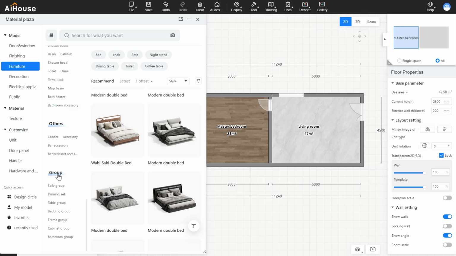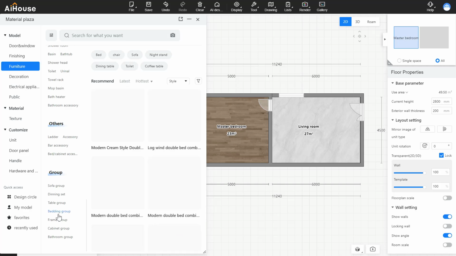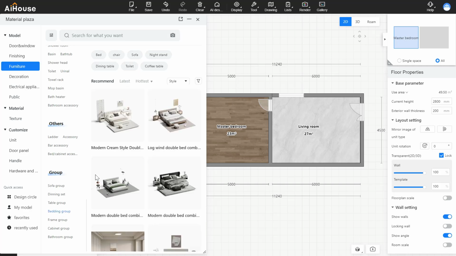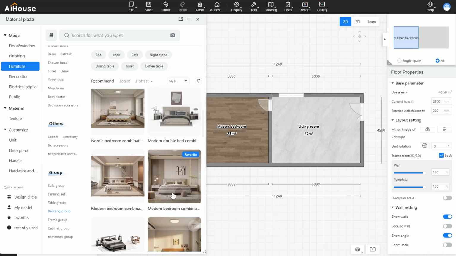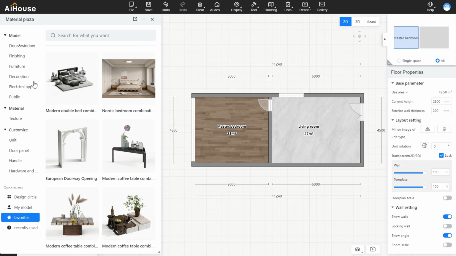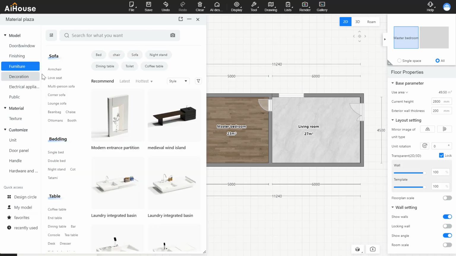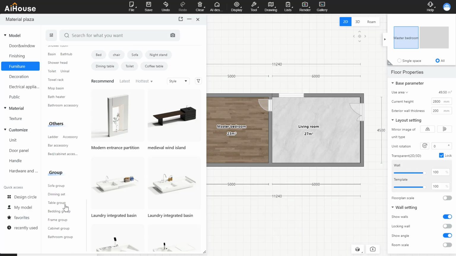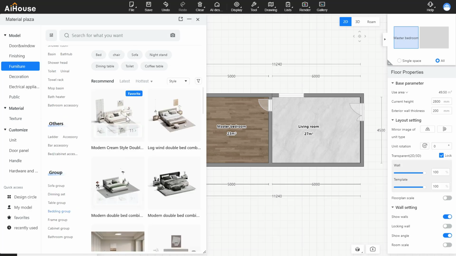Let's scroll down, and here is a group, and you can hit the bedding group. Then there are many finished bedding groups here. If you like this one, you can just hit this favorite to collect it. The bottom left corner, here is the favorite, and you can choose them here. Then let's go back to furniture, scroll down to the bedding group.